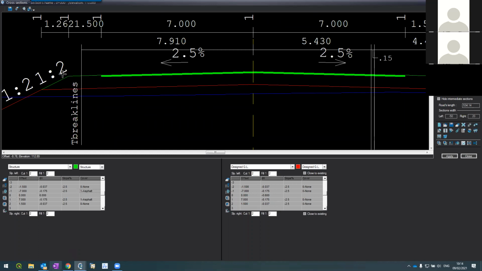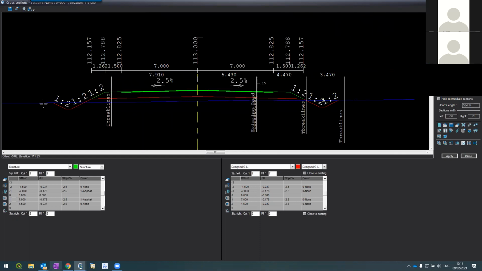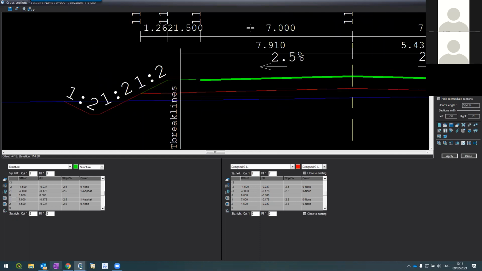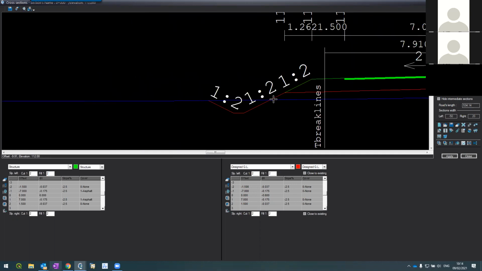We continue with shoulders of 1.5 meters, where we didn't define anything. We defined this to be 2.5% going down this way for the drainage, and 2.5%. From here, we told the software, if you are in cut, go at 1 to 2, and if you are in fill, 1 to 2. In this situation, we are in fill, so we are going 1 to 2 going down here.